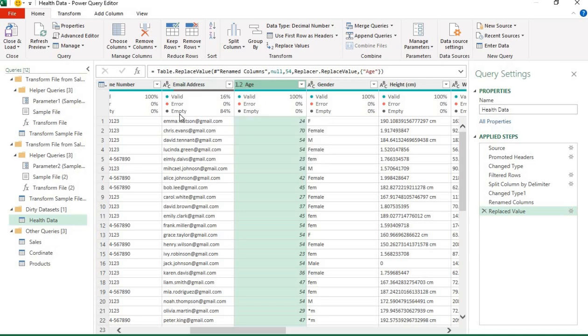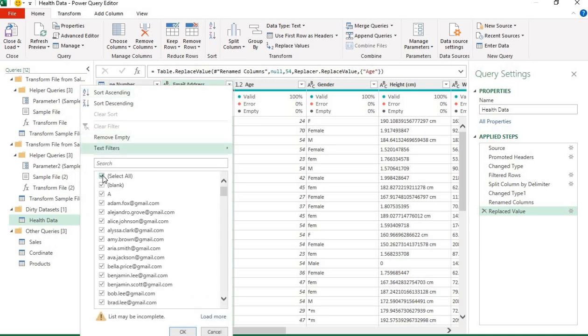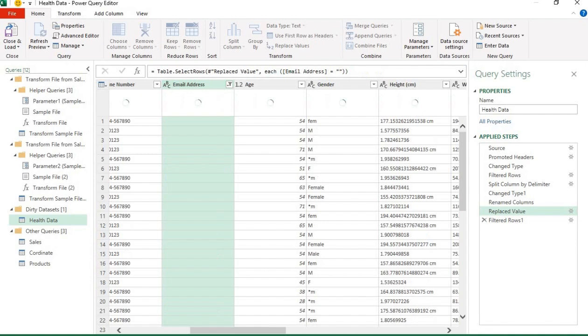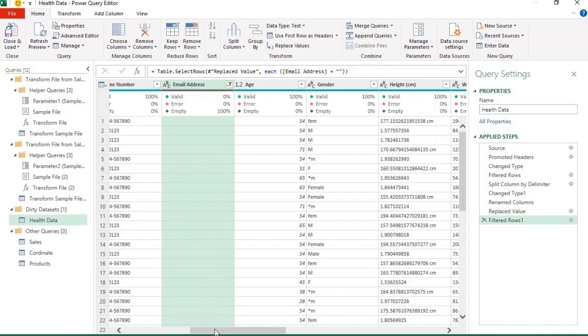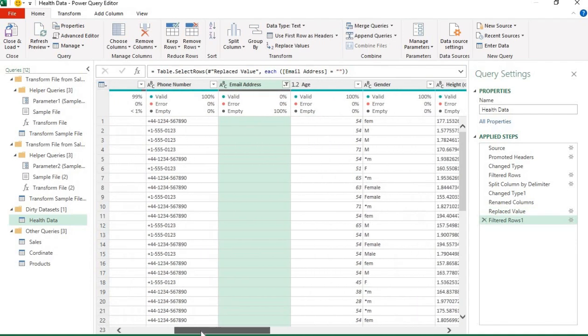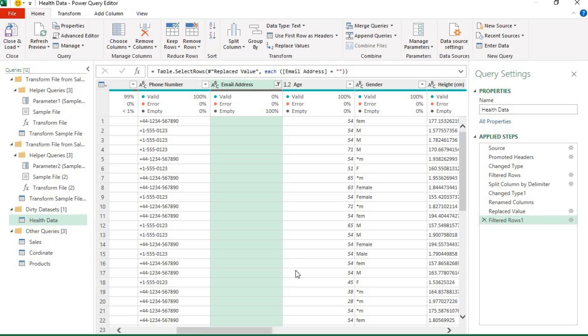Now I can see that this email address is having empty. Let me see why it's having empty. Let me see the blank. So there's actually probably some data quality issues with this one. So some people don't have email address. Yeah.